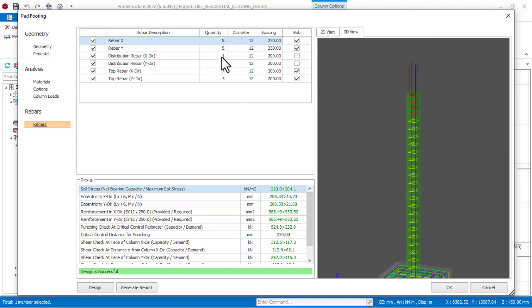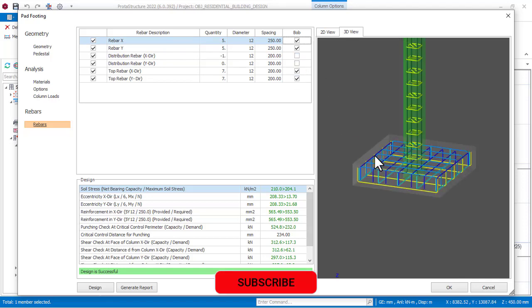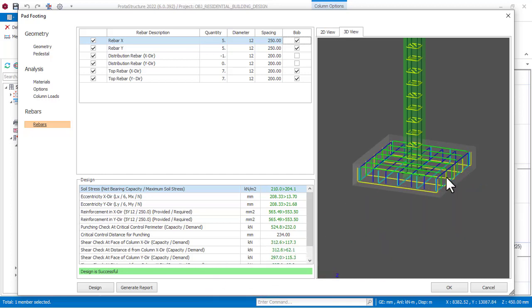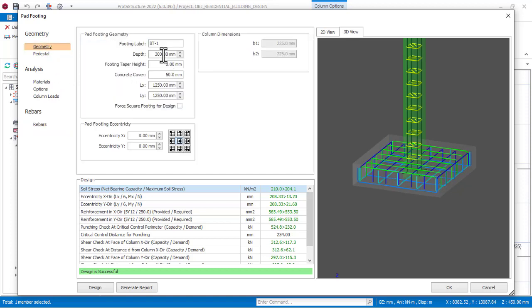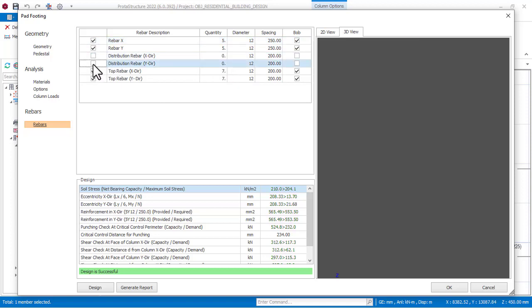Come here, you show -1, click it off. Okay, basically we didn't check this one yet, but we don't use these distribution bars except when your footing is very, very deep. When your footing is deep up to 600 millimeter depth, when this depth here is 600 and above or 500, then you will have to add these two bars here called distribution bars. Apart from that, don't add it. Okay, so just uncheck the distribution bars and uncheck your top bars.